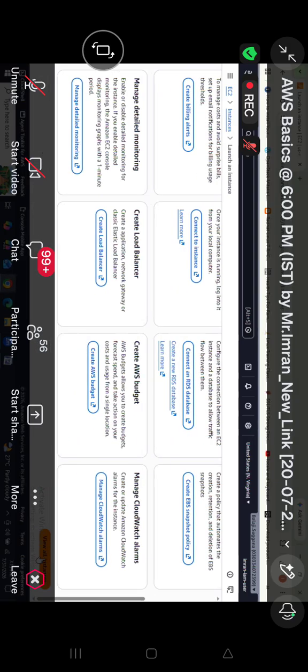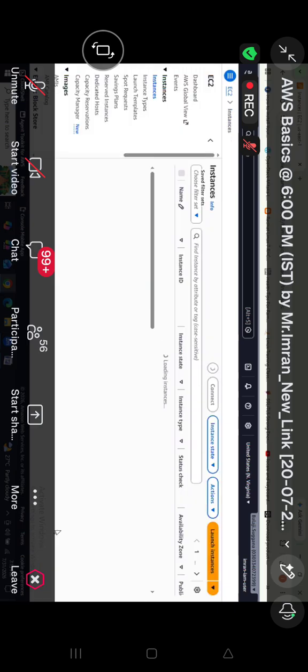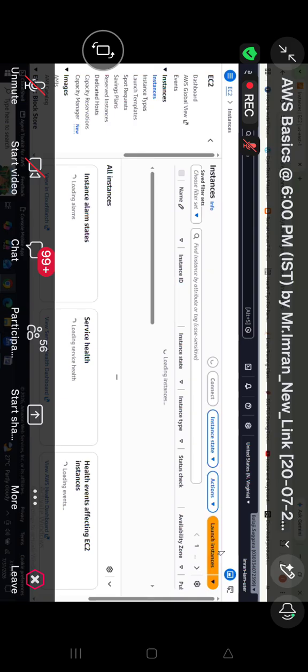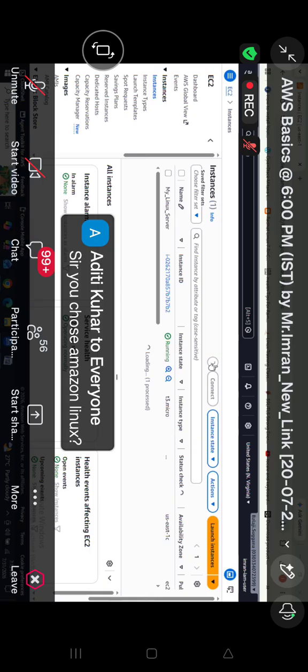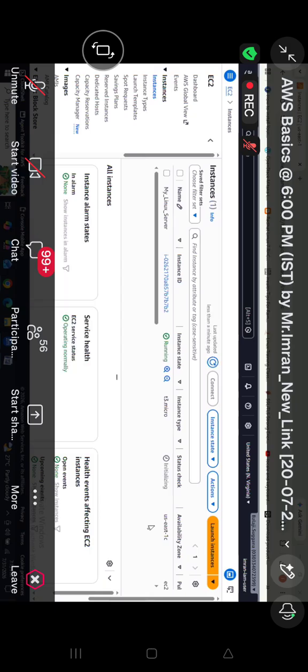So view all instances. See guys. Amazon Linux only, Aditi. Anything you can, your wish. So I use Amazon Linux only because it's open source, so that's fine. Okay. So now this is the name: my underscore Linux underscore server. And this is the ID to identify the server. And status, it's running. And what type of instance is it? T3.